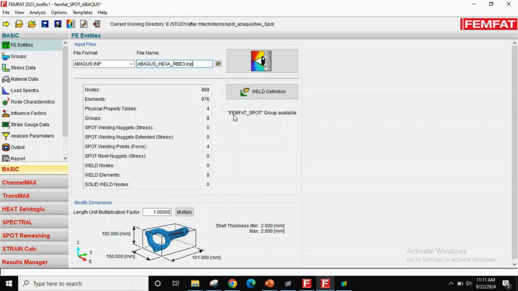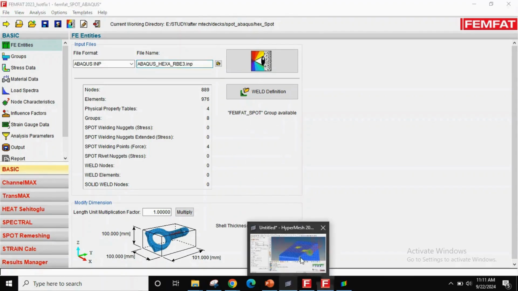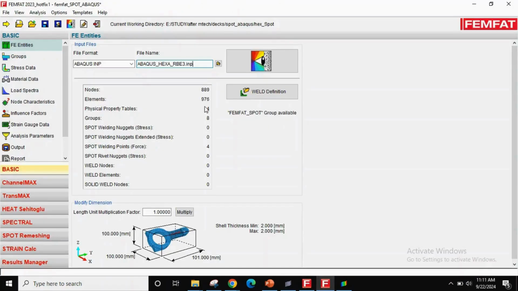You have defined this in FEMFAT underscore spot. If I have defined only one hex, then only 2 points will come. But in this case, I have defined both hex, so both points will come. If this set is not there in your INP file, then FEMFAT will not be able to identify which are the spots. By the way, this is in ABAQUS.